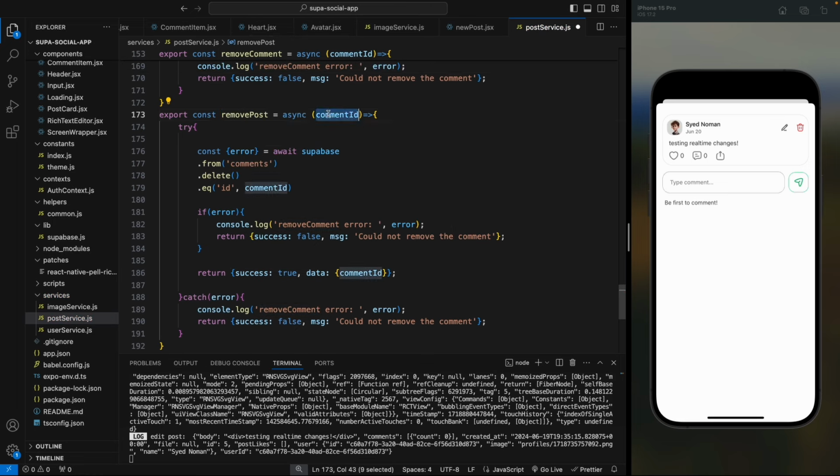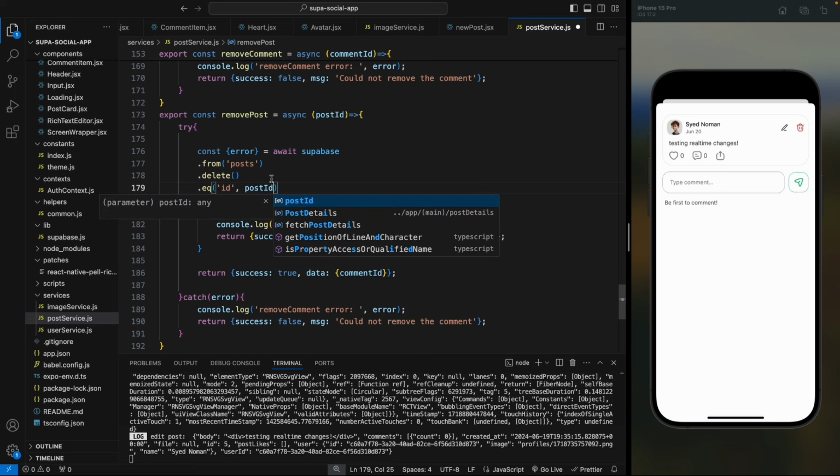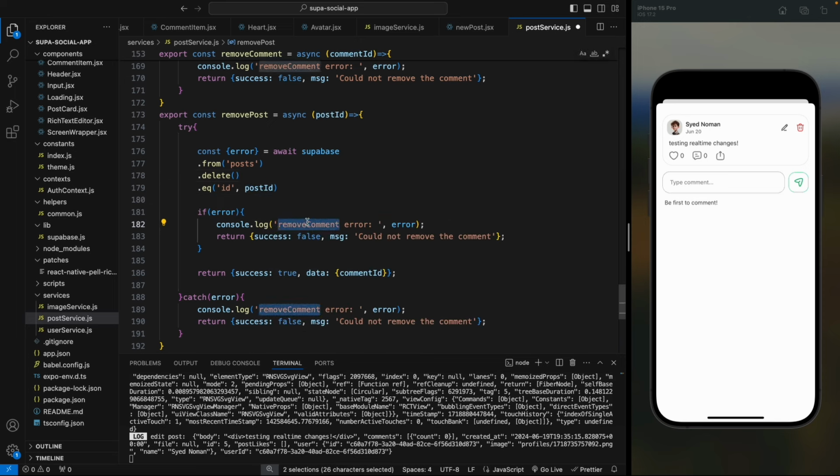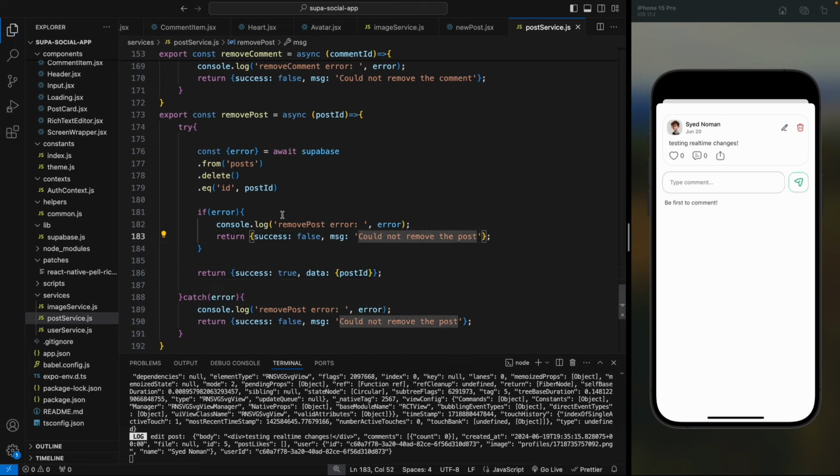This will save the post ID. And we need to delete the data from the post table. So let's change this from comments to posts. And let's add the post ID here. Now let's change this error to remove post error. And the message will say could not remove the post. So let's change this. And then we just need to return the post ID and the data like this. So this function is done.